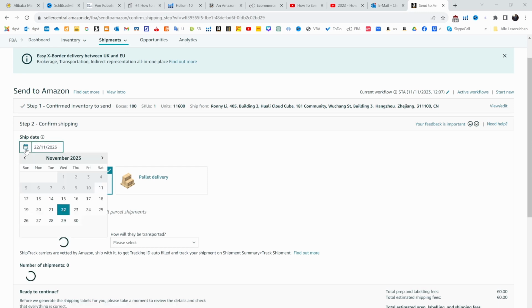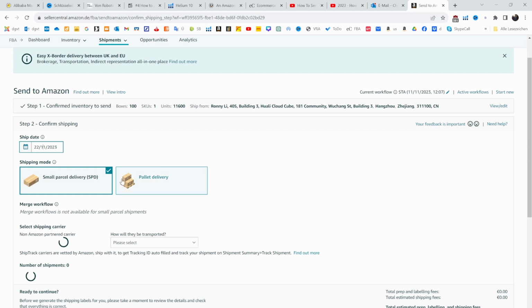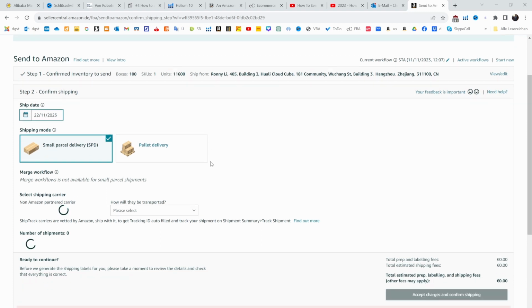So now you can pick your ship date right here, and it doesn't have to be precise on the day. It can vary a few days or even like 1 or 2 weeks. So let's say our products are estimated to be done around the 22nd of November, then I'm going to pick that. And here I can choose again between the small parcel delivery, which will be the master cartons, or if I send my products on a pallet, then I'll pick that.